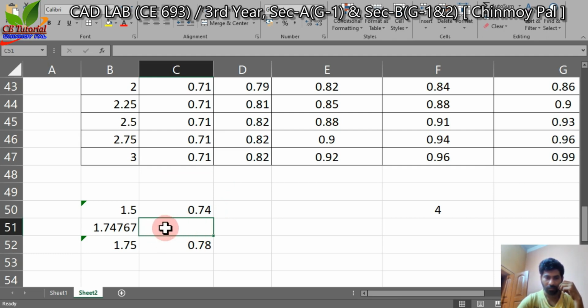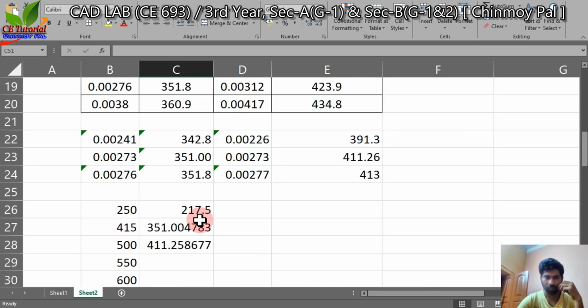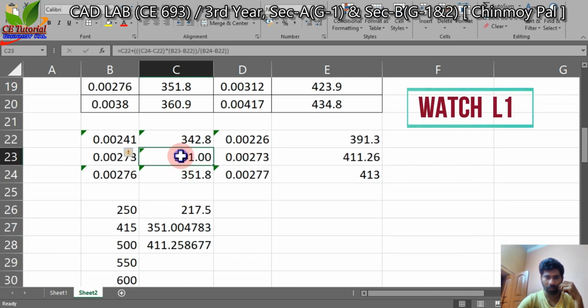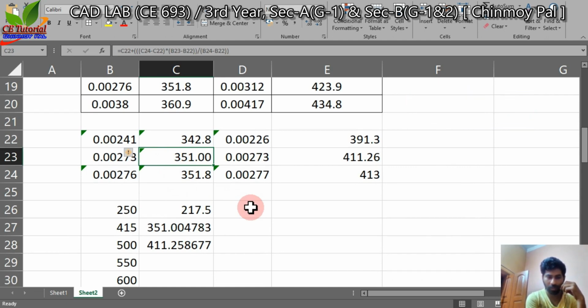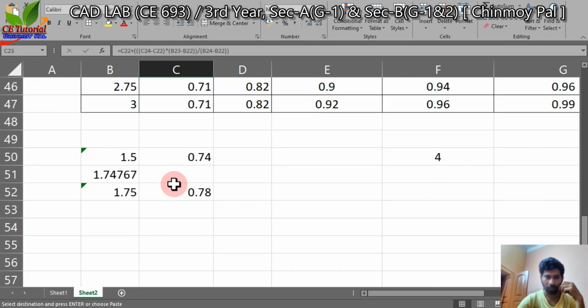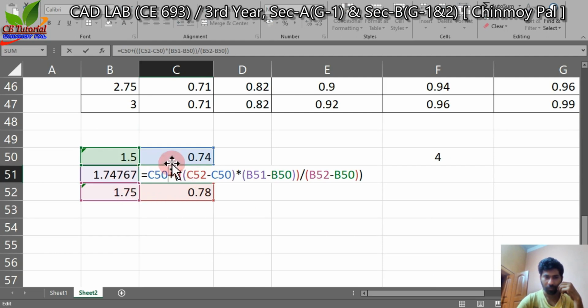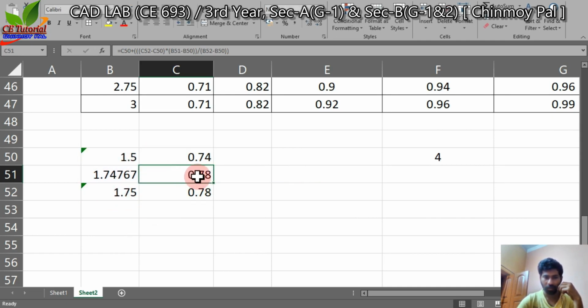Now we need the interpolation. Previously we have done this and that's why you can copy this formula here from here, Ctrl C, select this cell and press enter. You can see total formula is copied here with our actual value. So this is our tau C.